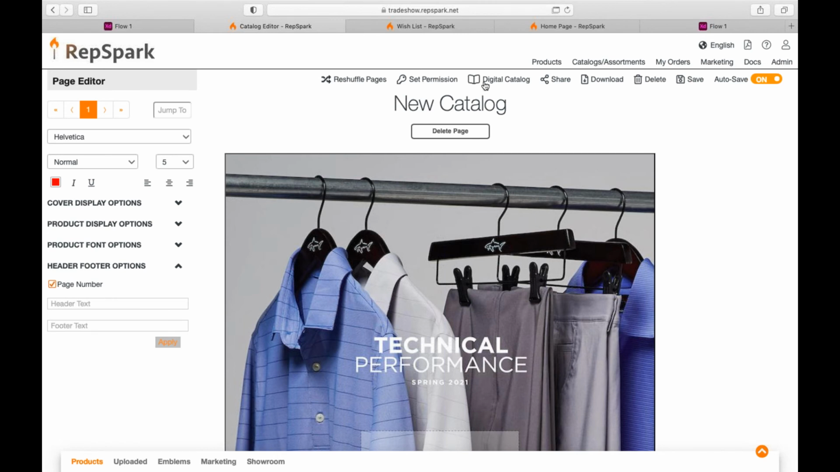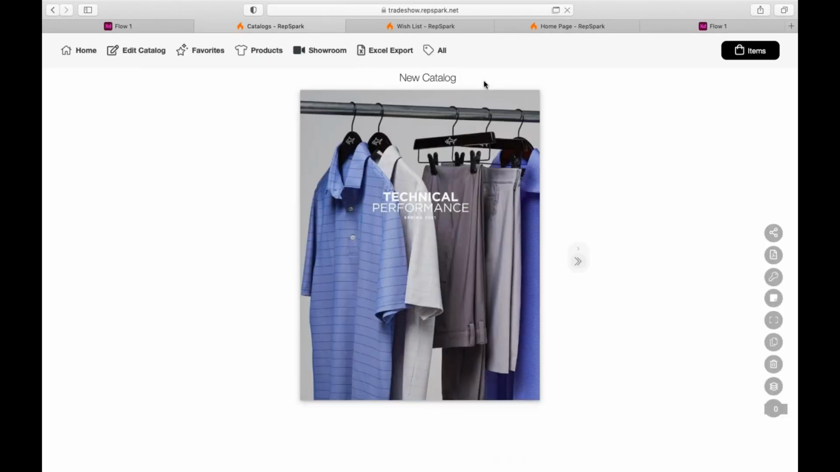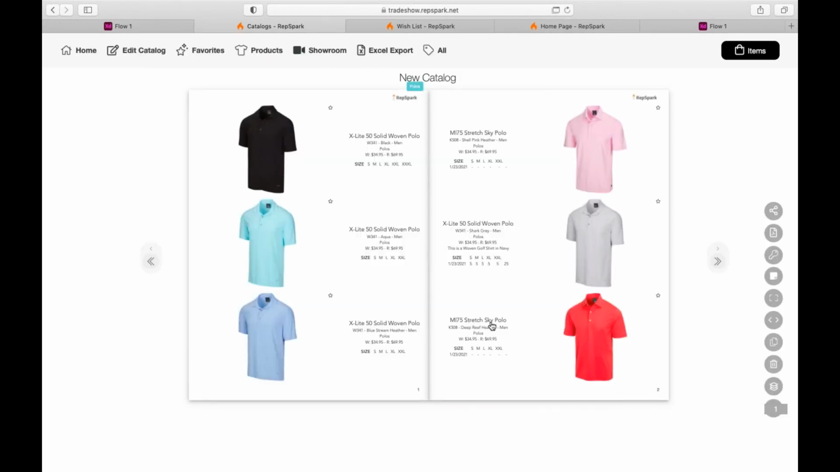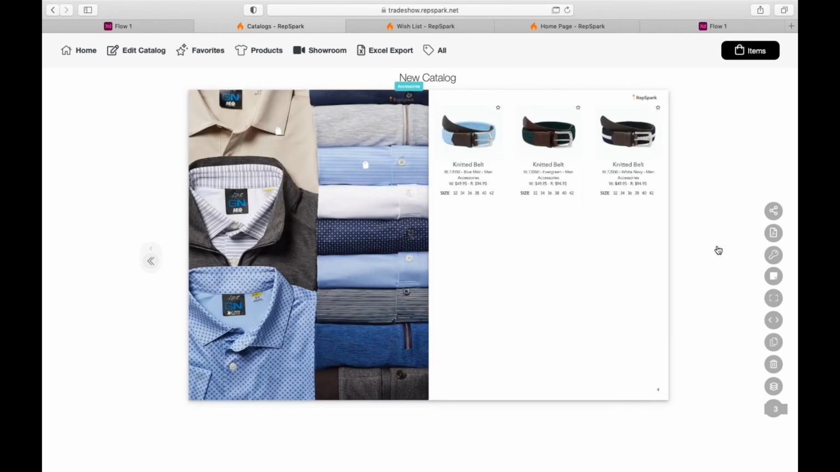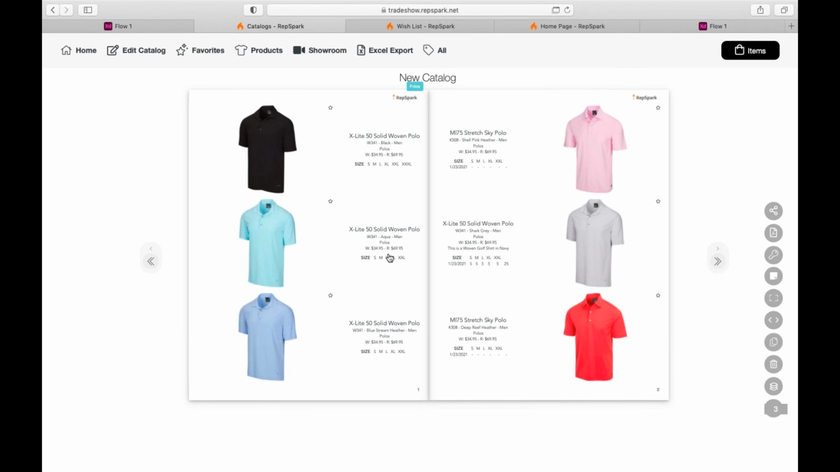Now, what can I do with this digital catalog? I could download it. Again, it comes as a really nice PDF. I could share it. I could look at my digital catalog, and I could also set my permissions. I'm going to go ahead and look at my digital catalog here. So it's a great way to check and make sure, does this look how I wanted it to look? When I share it, is this going to look good? Yep, I really like it.